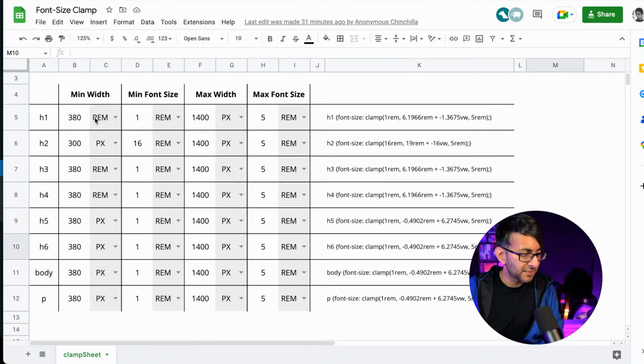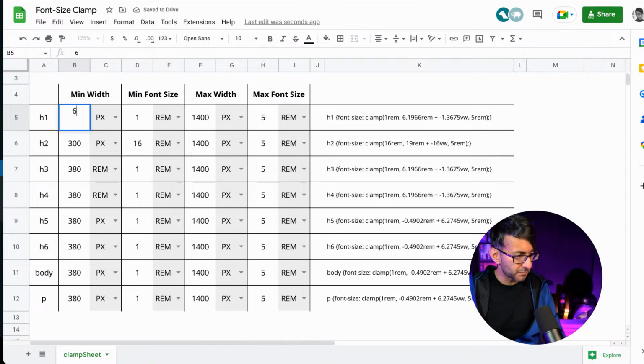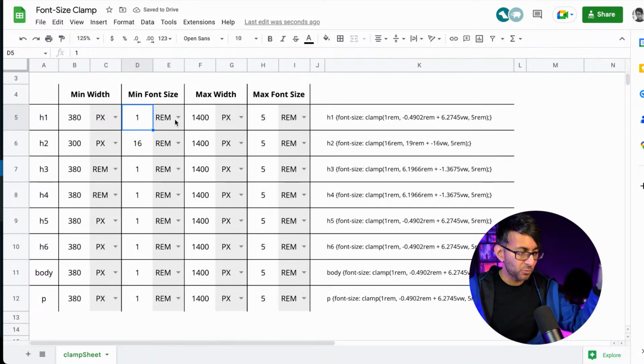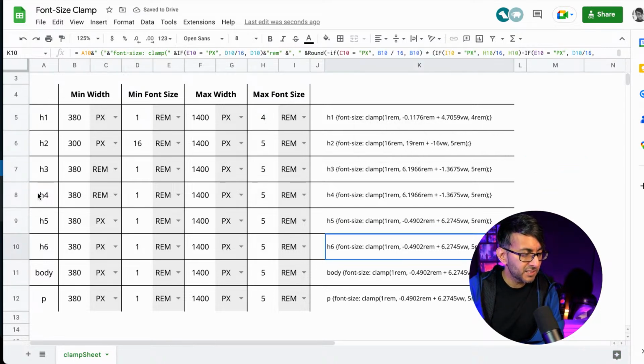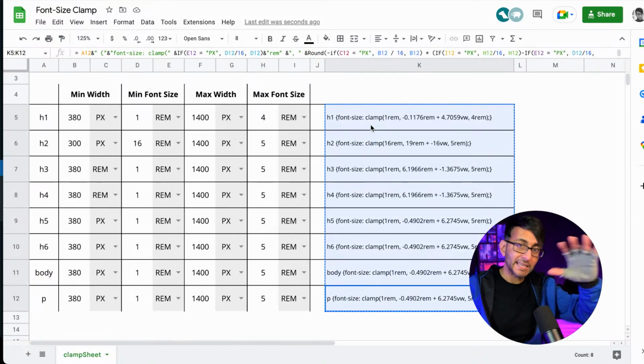So if I go to header 1 and I decide that my minimum width is going to be, let's just say, 380, my maximum width is 1,400. My minimum size will be 1 REM, and my maximum will be, let's change that to 4 REM, right? You see over here, it changes the entire calculation for you. So I can do it for all these sizes. I can then copy all of that in one go.